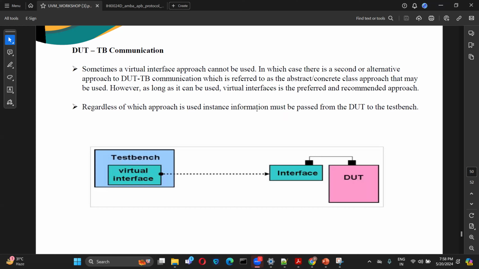Sometimes if the virtual interface approach cannot be used, there are things like concrete classes that can be used, but most of the time that is a very advanced thing. So for now you can know that it is recommended to do test bench and DUT communication through the virtual interface. Whatever approach you use, the communication between the test bench and DUT should happen, and the information should be passed from the test bench to the DUT. But this is the best approach which everyone follows, using the virtual interface.